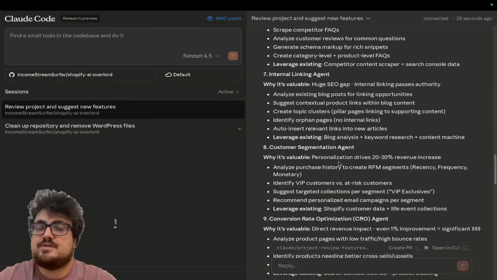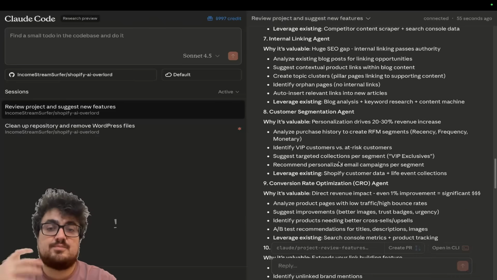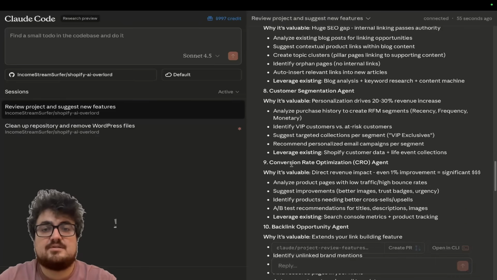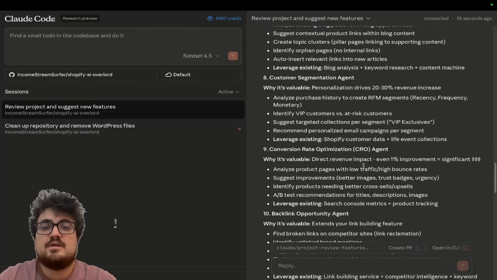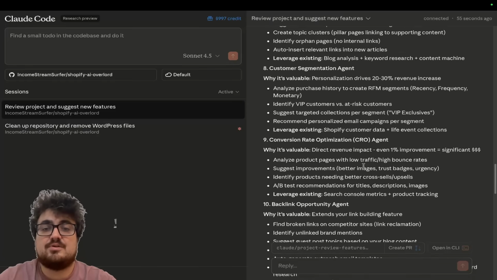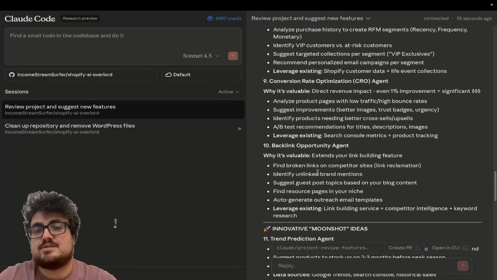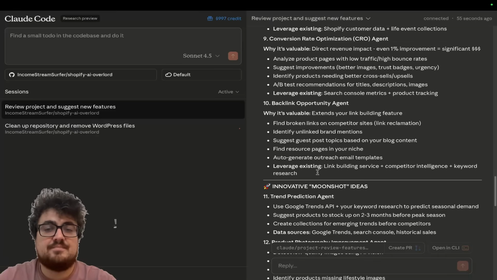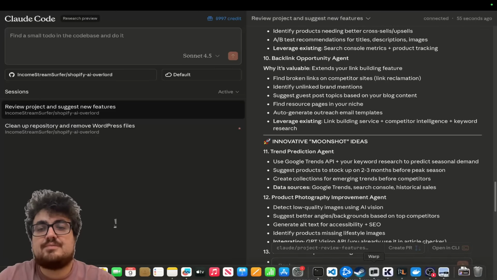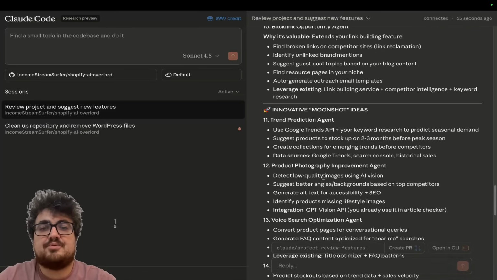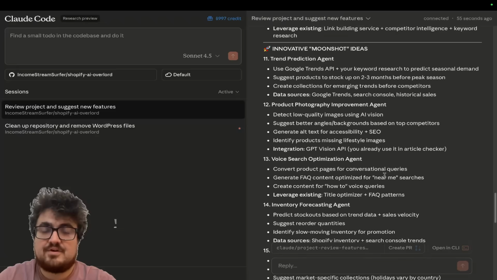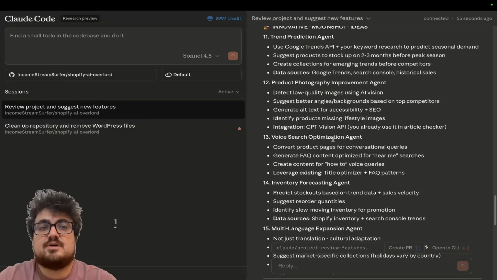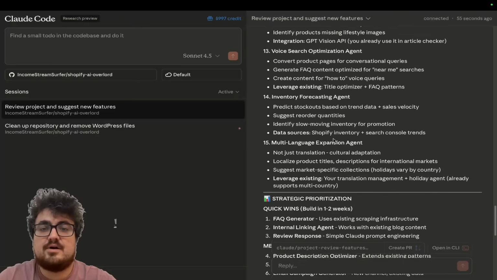Customer segmentation agent, this is something that I actually have on my to-do list from my own brain. So again, 10 out of 10. Conversion rate optimization agent would be very, very difficult, but if you could pull that off, extremely good. Backlink opportunity agent already exists, so kind of annoying that it's put that. Trend prediction agent, I absolutely love it. Product photography improvement agent, that's something I already had in my to-do list from my brain, so very, very well done. Voice search optimization agent, sure, why not?